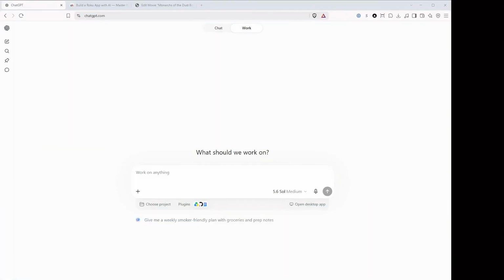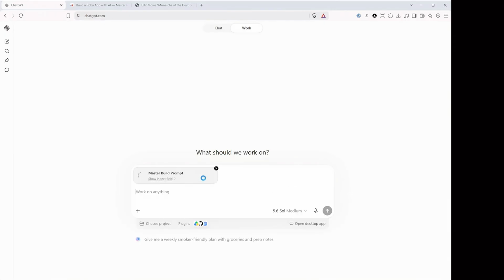And then we're going to go back over to ChatGPT in our work tab, and we're going to paste in the updated prompt. And one thing I highly recommend you do is you go over here to the model selector. Make sure that we're on 5.6 Soul or the latest high power model if you're watching this in the future. Currently, it's 5.6 Soul. And effort, we want to turn this up to either extra high or max. For this one, I'm going to do extra high.